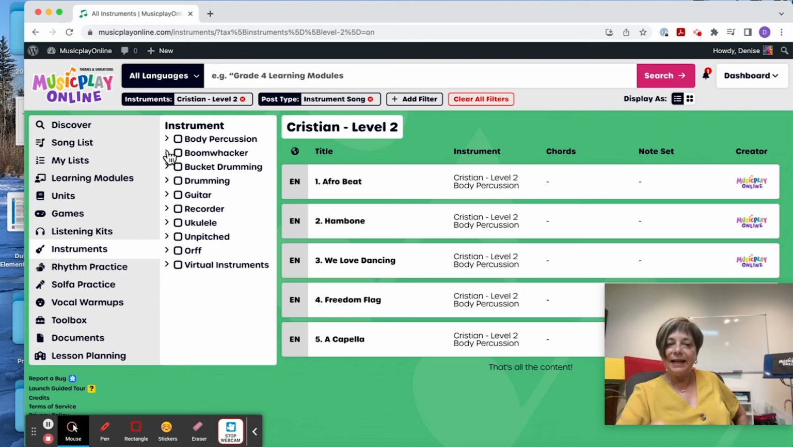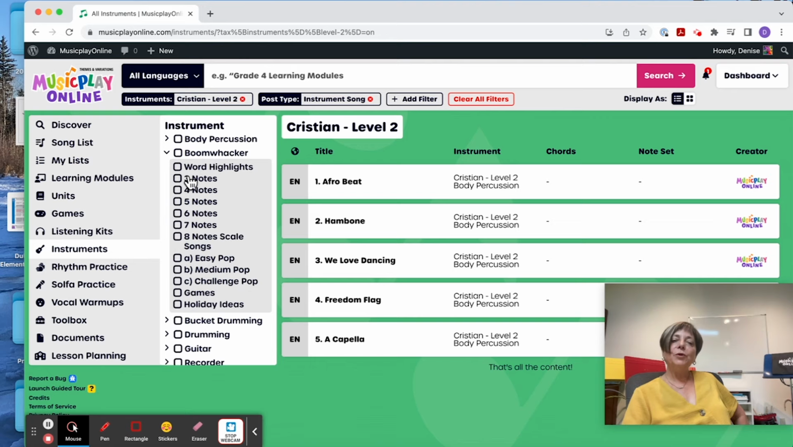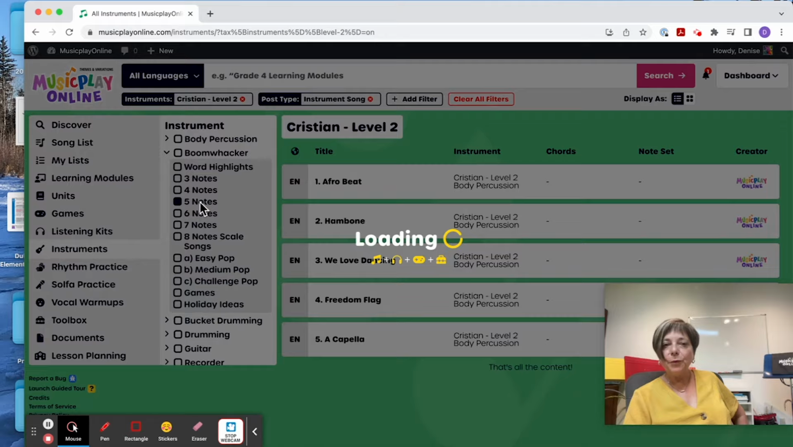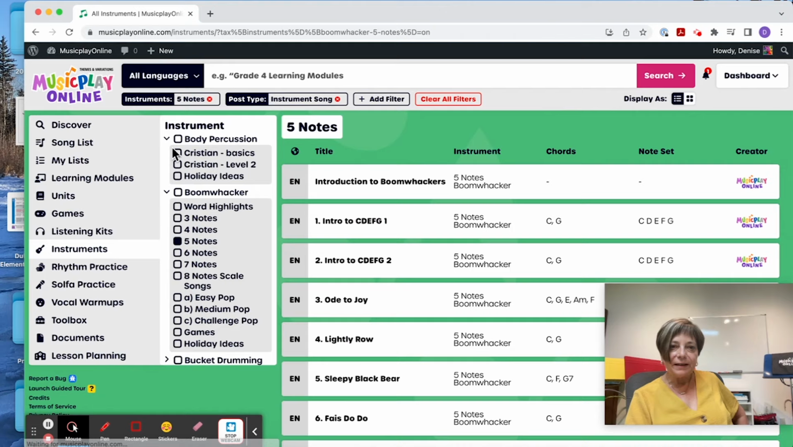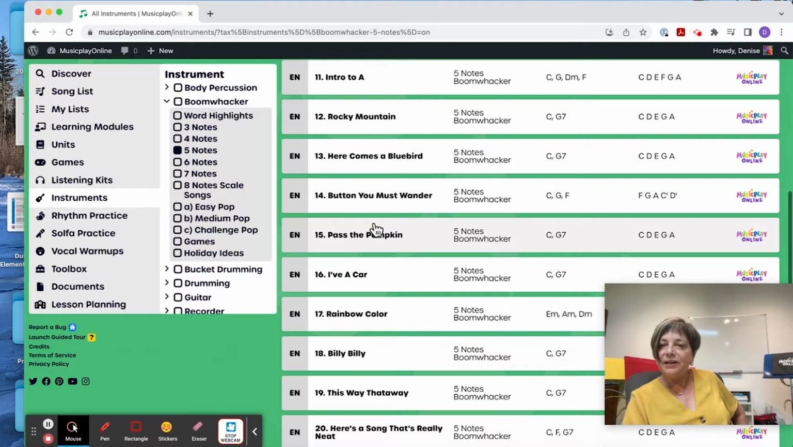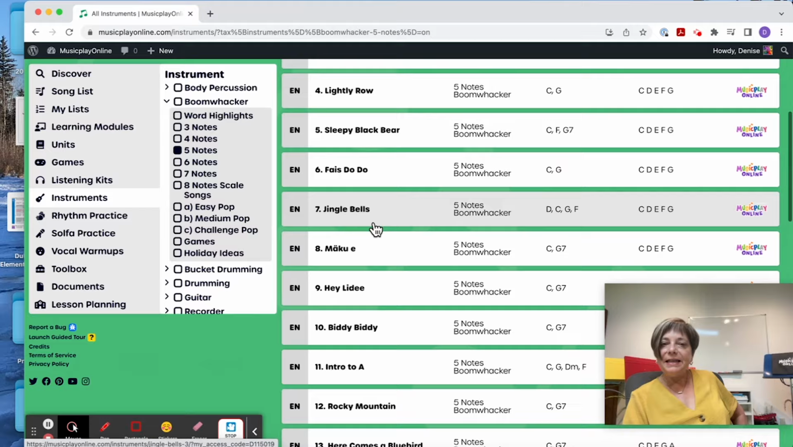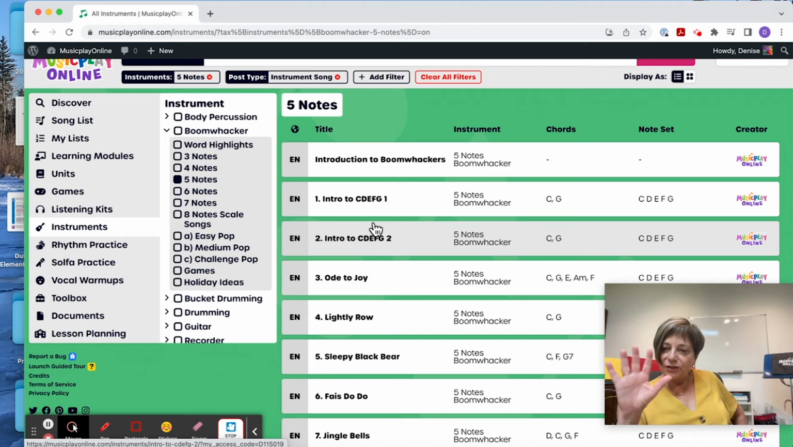Let's look at boomwhackers. Your littles could do 3-note songs where there's not too much for them to do. Starting with 3rd grade, I like to start with the 5-note songs. You know what I did? I left body percussion selected. I have to unselect. Now my boomwhackers are here. So you can see I have all these songs that just use C, D, E, F, G, and they vary, but it's still only 5-note songs. A lot of C, D, E, F, G, and I find that really manageable for a 3rd grade class to start with those 5 notes.